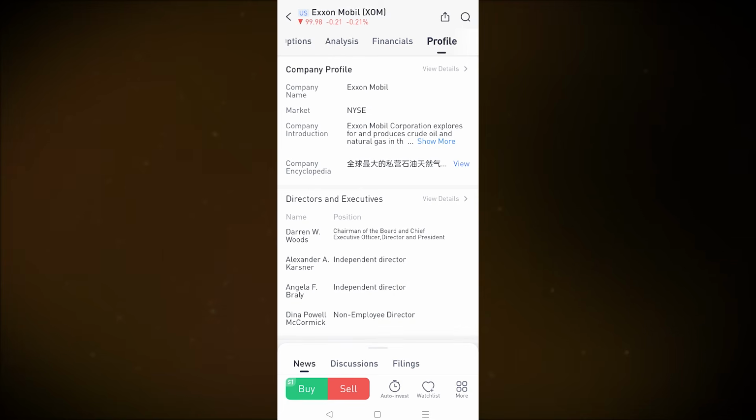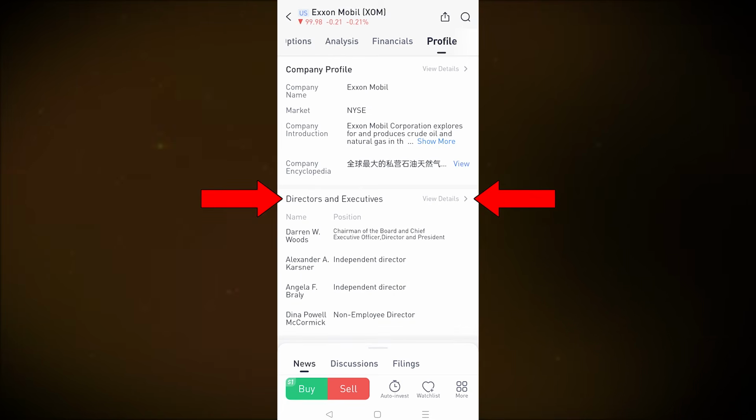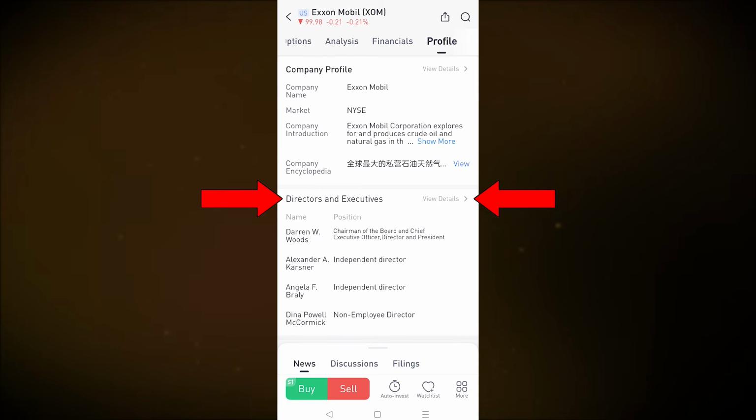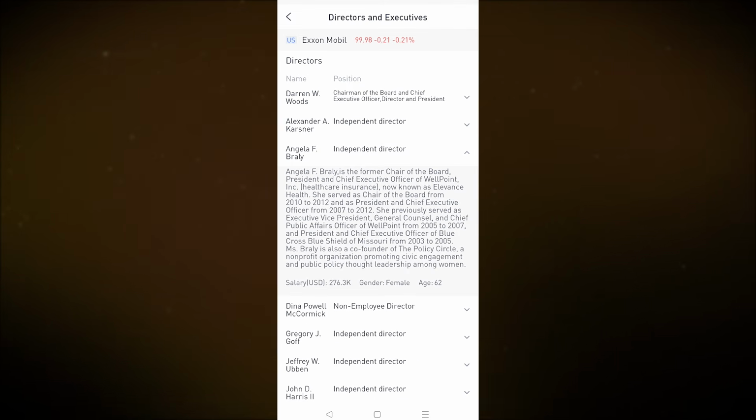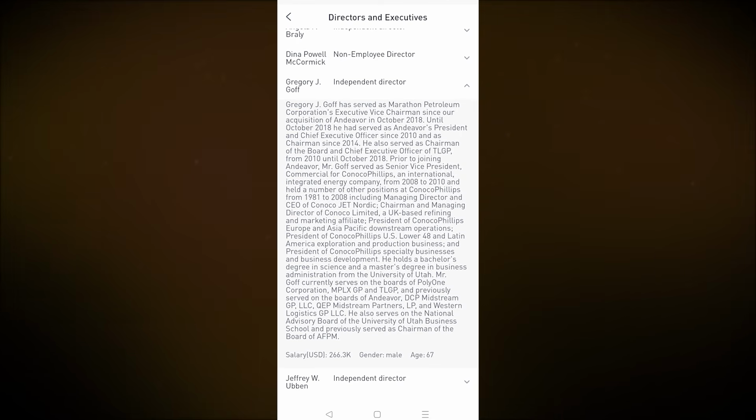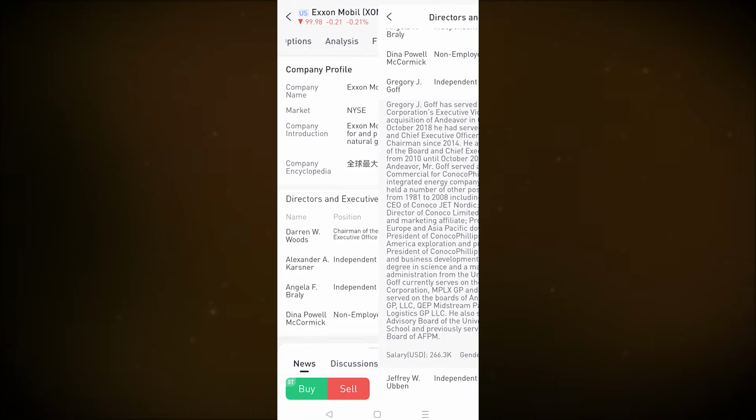In this section, it has a section for directors and executives, and you can click on them to find out a little bit more about them. Like I have said before, people in charge of the company are important because when you invest in a company, you're pretty much trusting that these people right here are the right people that will grow your money. Anyways, next up is corporate actions.